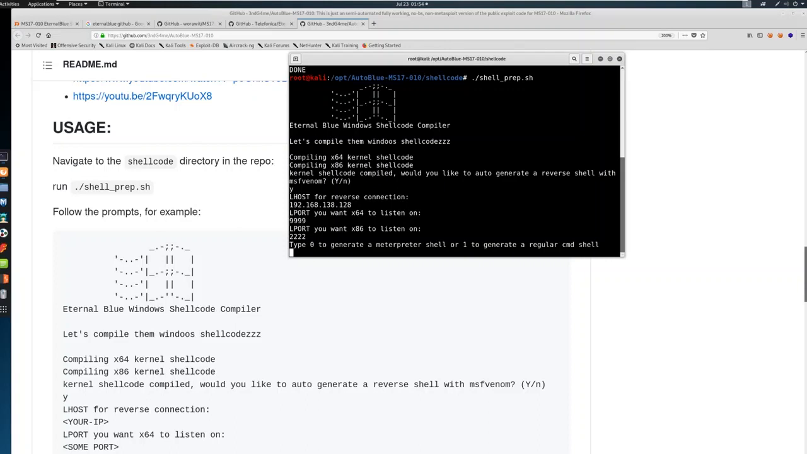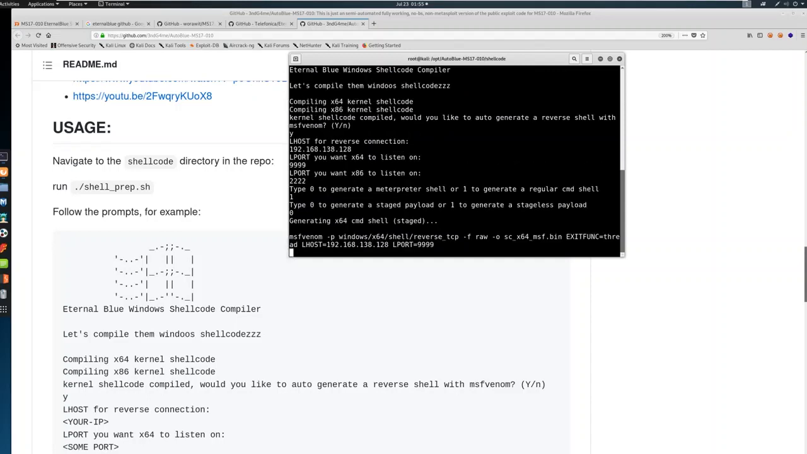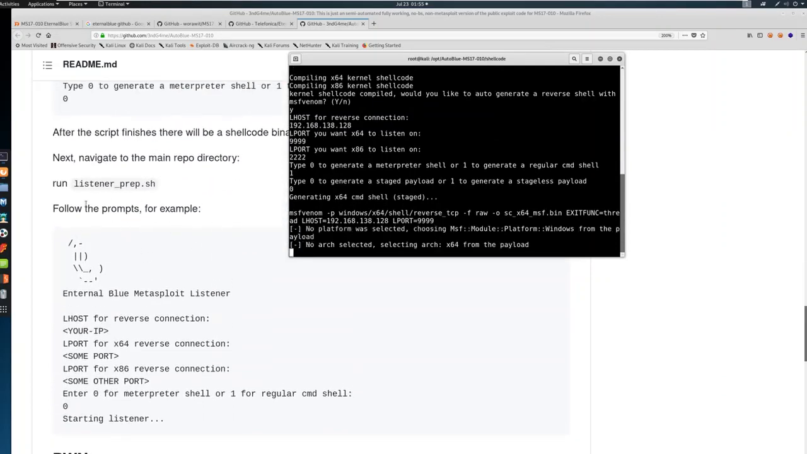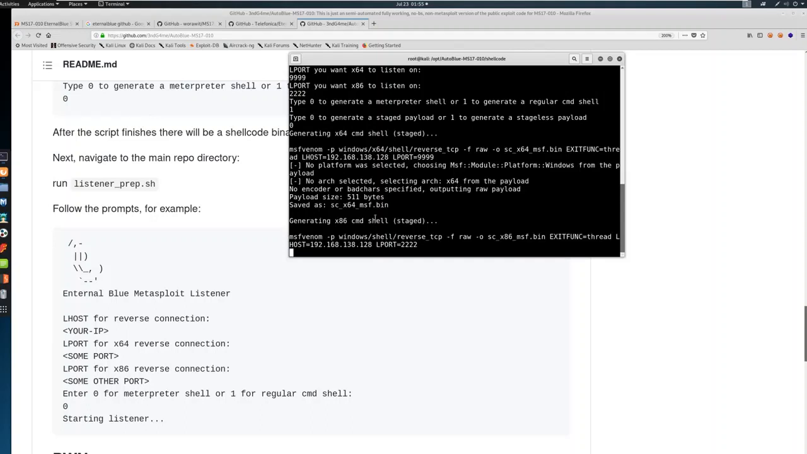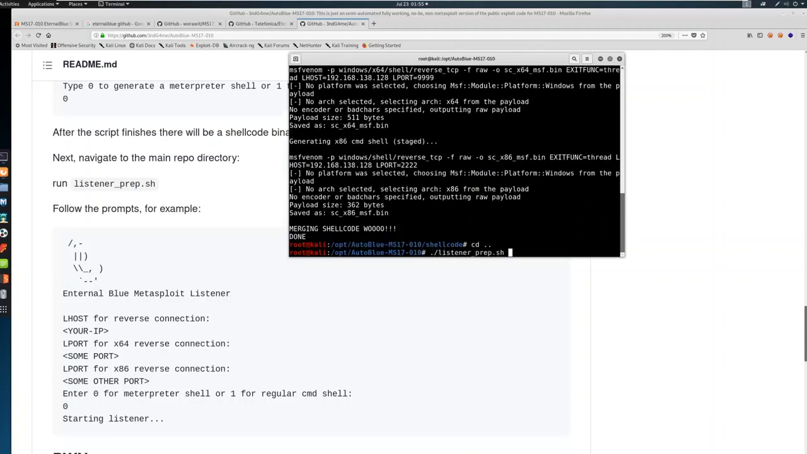So now we're going to go back and we're going to try to do this with a regular command shell. You can press 0 if you want to try the interpreter shell method. You can also press 1 to generate the regular command shell method. We're going to go ahead and just do the regular command shell. We're going to generate a staged payload. Staged or stageless here should crash this machine. The other thing we're going to do is we're going to run this listener prep once this is all done. So it's doing this for us. We're going to go ahead and cd back in a second once this is done. All right, now I'm going to cd back and we're going to do listener prep.